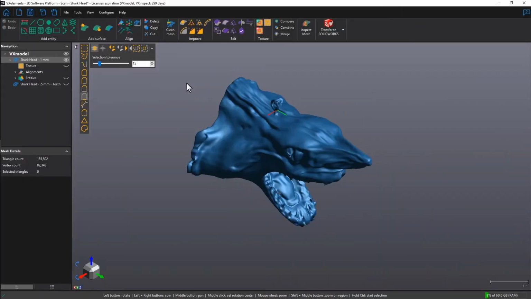Hi there, it's On with Creoform, and in this feature video, you are going to learn how to merge separate scans together in VXmodel. So, let's begin by looking at our scan data.